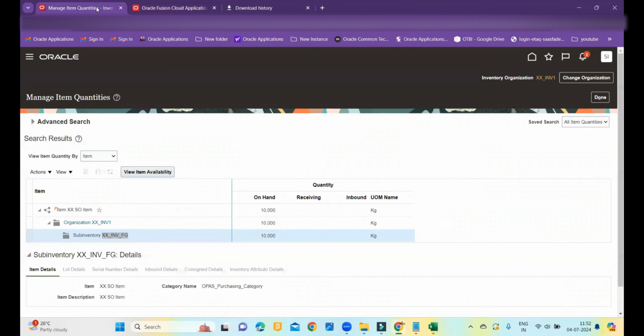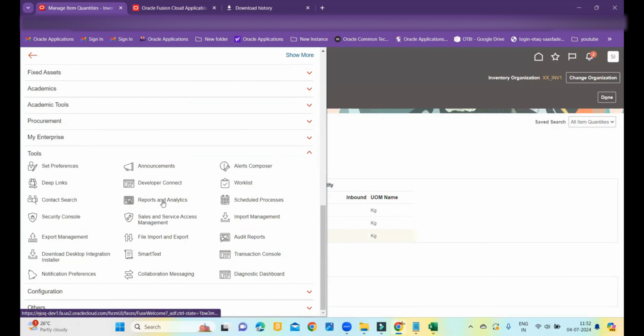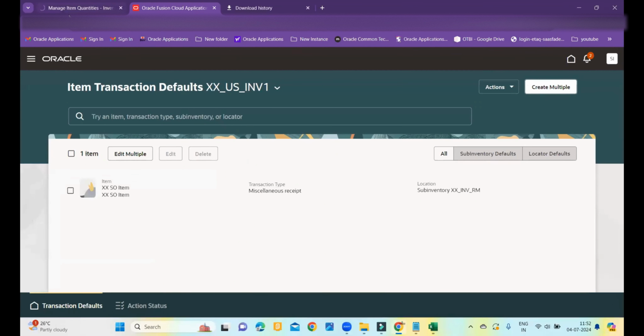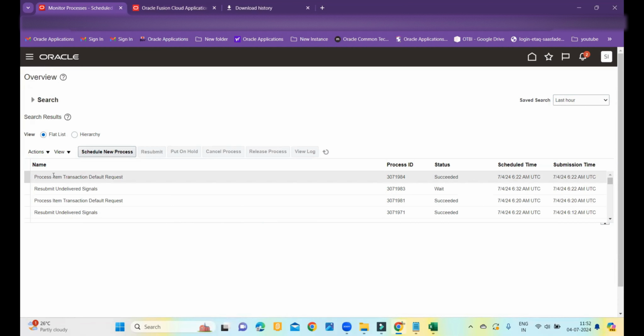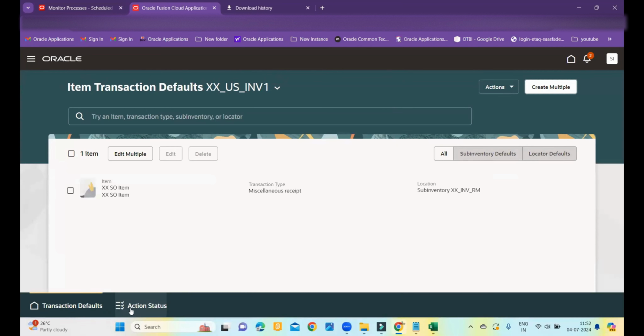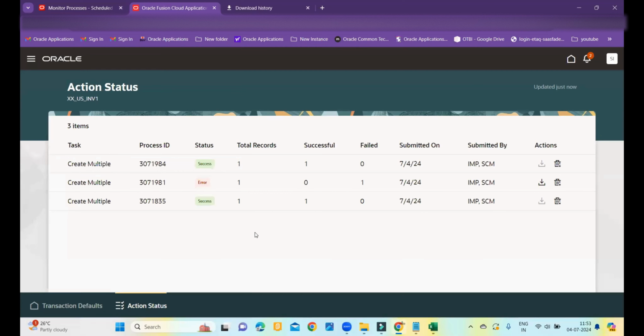So the process got triggered. I'll walk you through the process. If you go to the scheduled processes, the process is Process Item Transaction Default Request. So that is the ESS job that will trigger once you click on create. So we'll go to the action status and we'll see. So this time it was successful. So this is very user friendly, where you can see all the statuses within the UI itself.